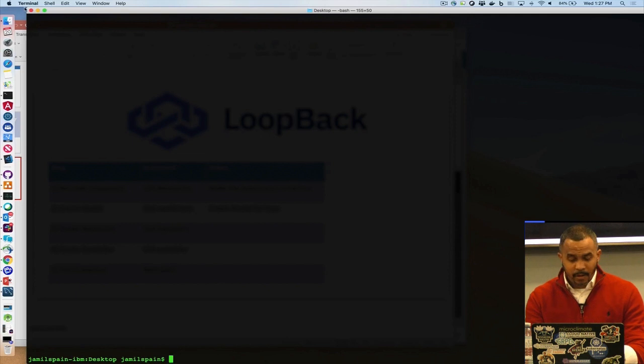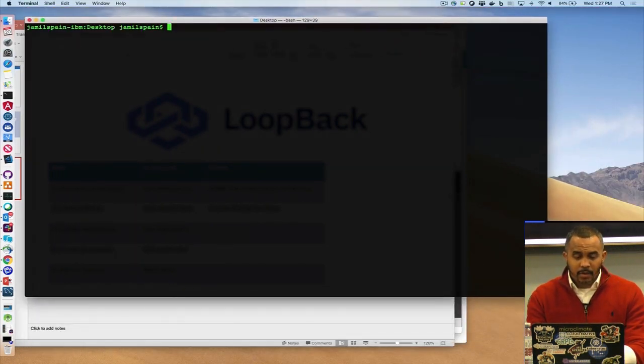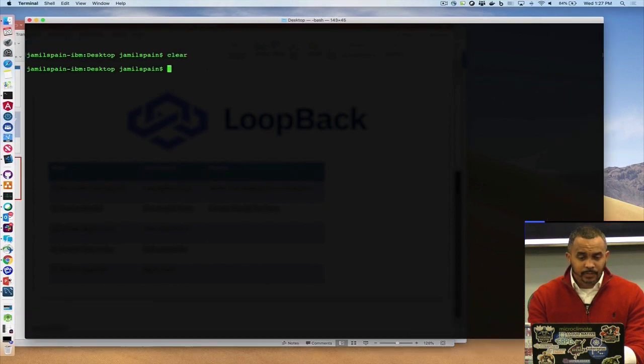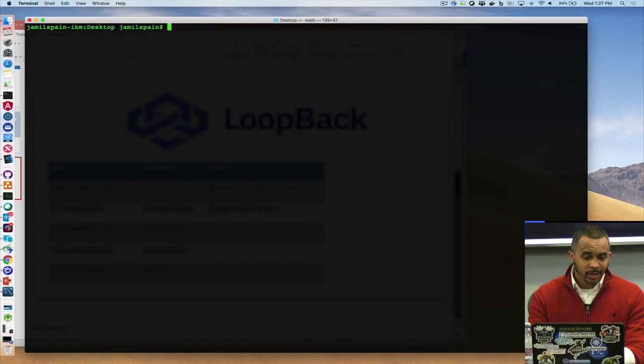So we're going to make a project. And I'm going to call this retail, because we have products. Let's keep it here. Retail LoopBack project to list items. We'll keep it on the desktop.